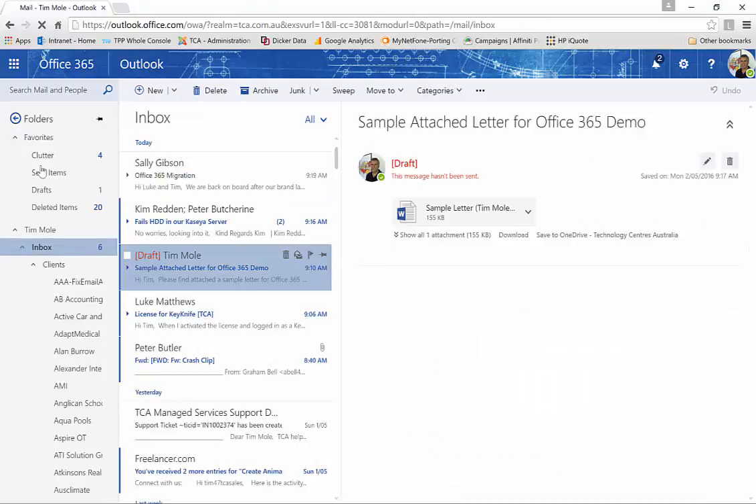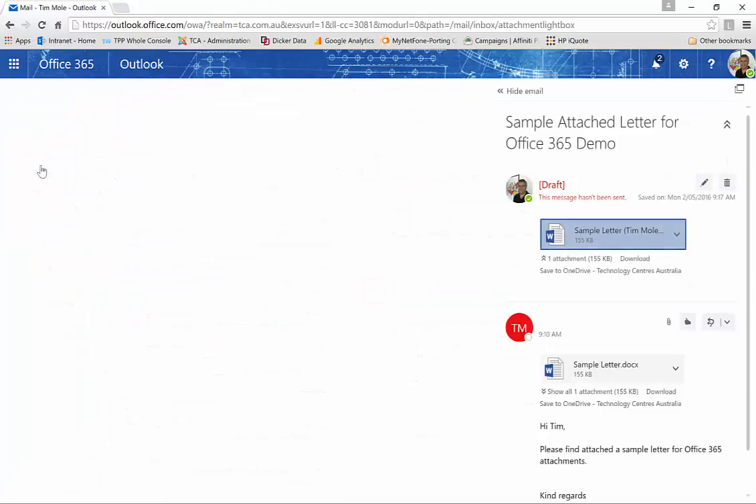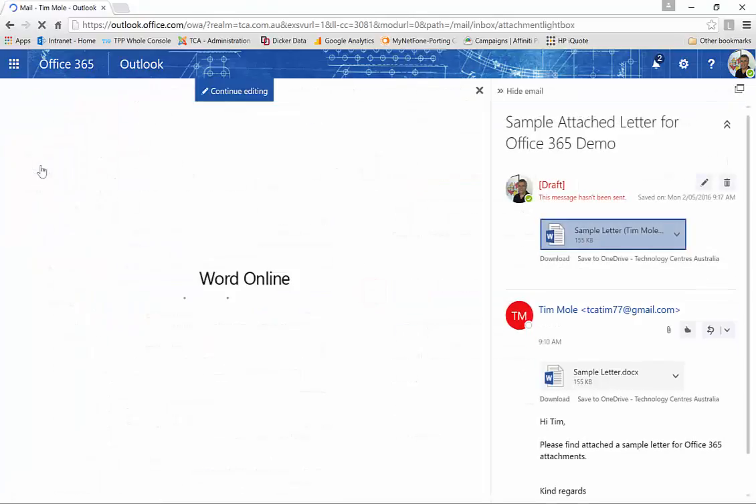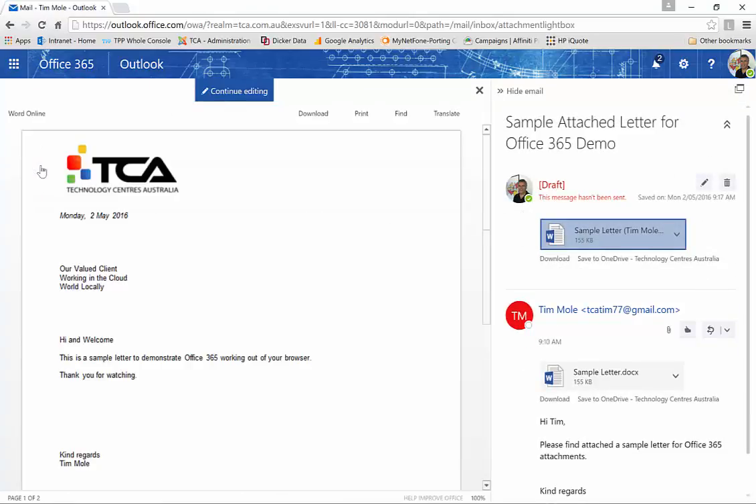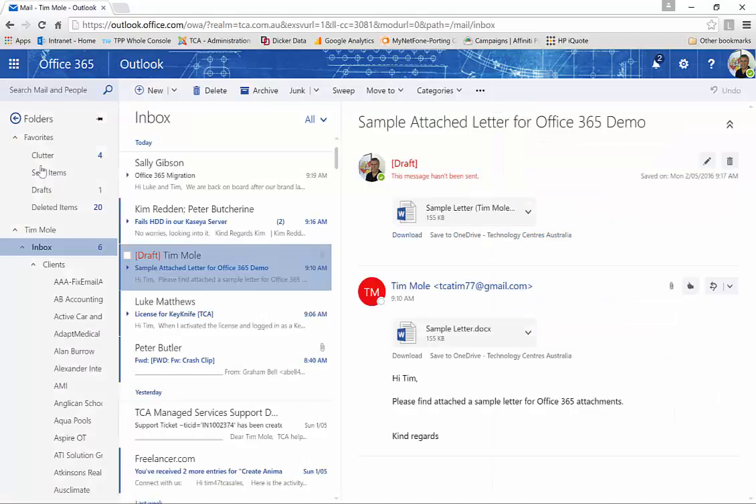So in my inbox, I've got this email. This has got an attachment on it. I can actually go in and view this attachment. And when I'm viewing it, I can pull it up. I can continue editing because this was one that I opened that I wanted to edit. And basically, you've got all that flexibility to do the whole lot whilst you're online in the browser.